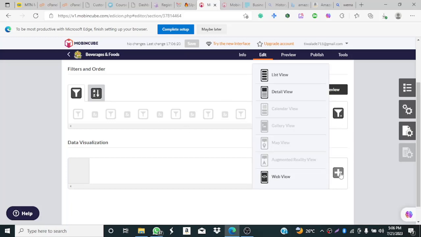Then this is view. Now we were given 1 2 3 4 5 6 7. We are given, is it 7? Yes, 7 views: list view, detail view, calendar view, gallery view, map view, augmented reality view, and web view. But out of the 7, we have only 3 made available to us. We don't have these 4 because we are not working with them. We don't have the elements installed on the app. That is why if we install the calendar, it will be made available to us.